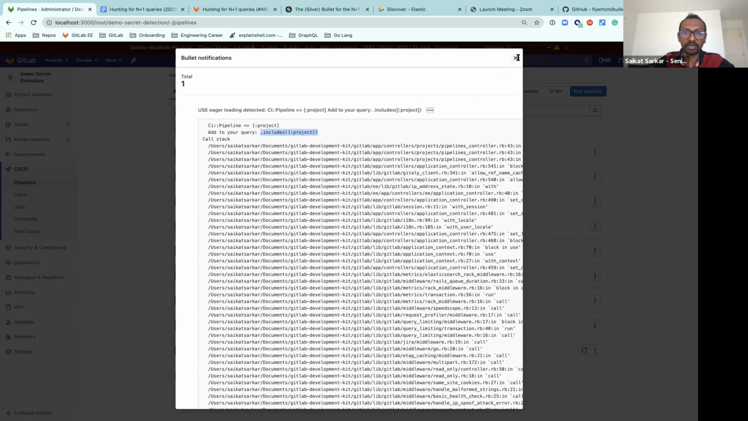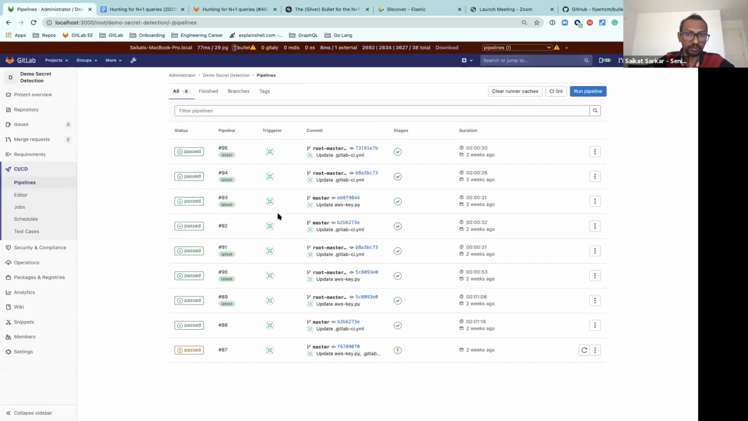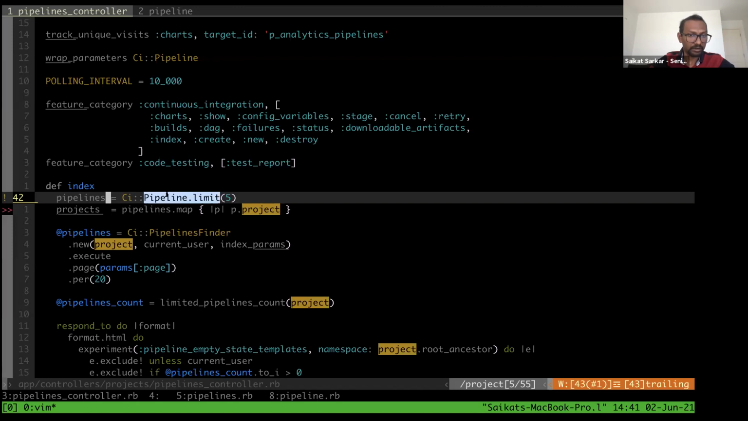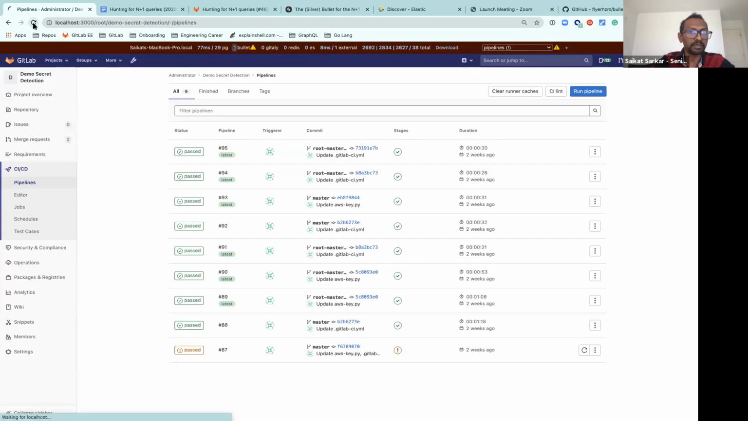So this is how you can use Bullet in your development process. We are using it in GitLab as well. Here you can see there is a lazy loading problem actually. And if you include, sorry, I'm just trying to solve this issue by including project, right? Then save it. Now let me refresh this page.